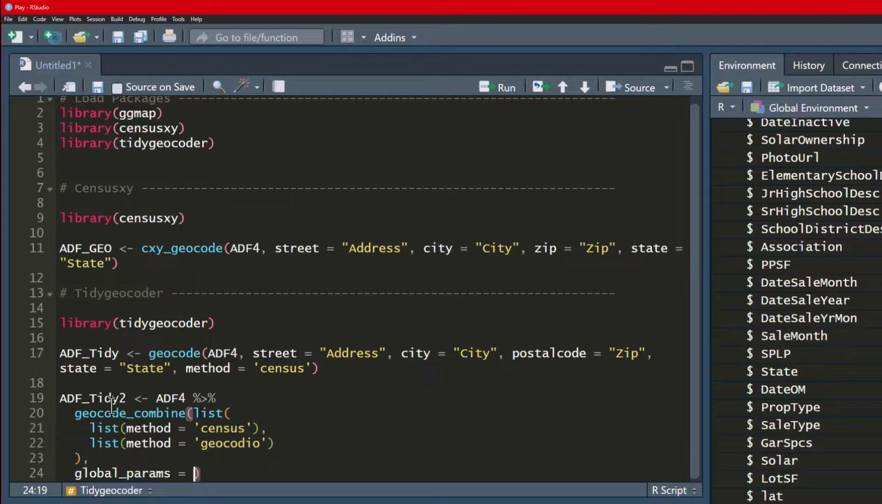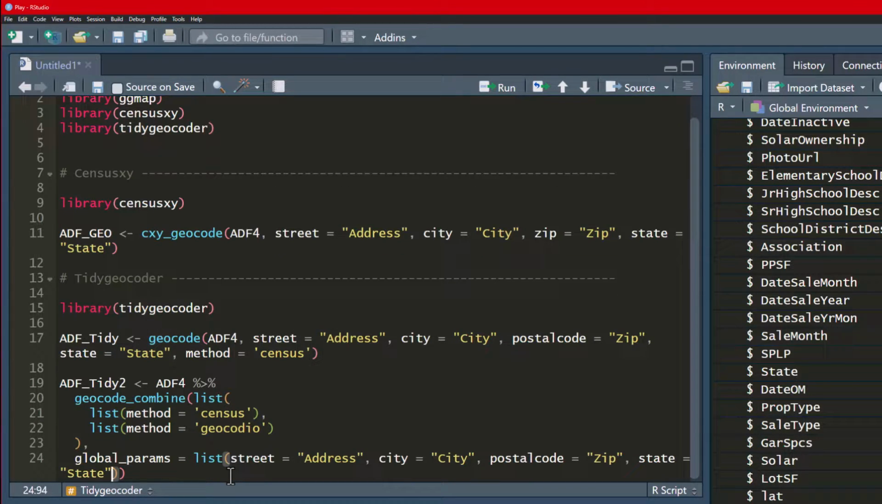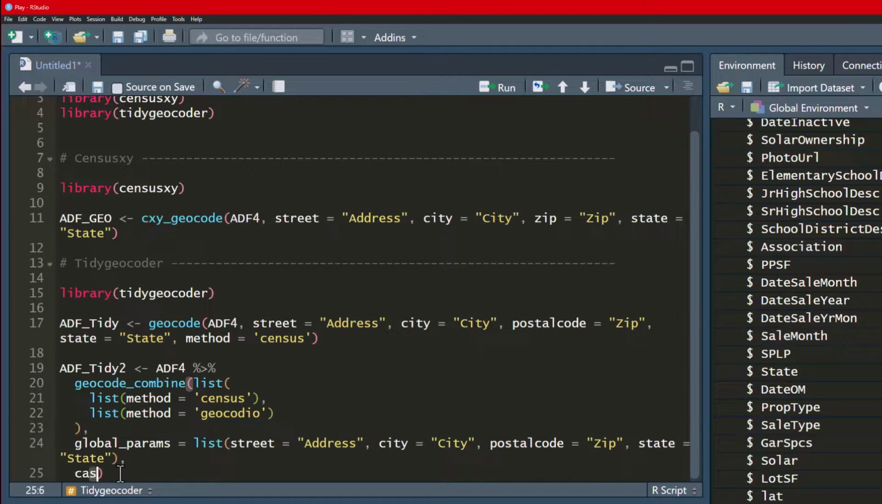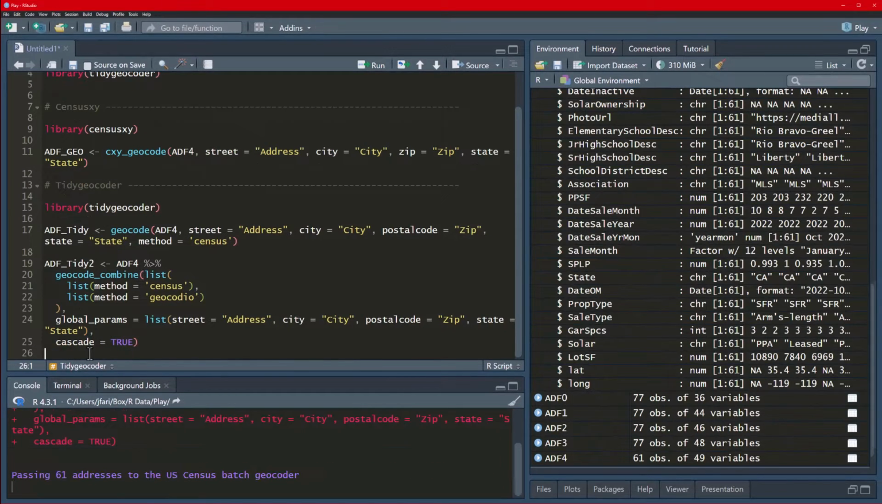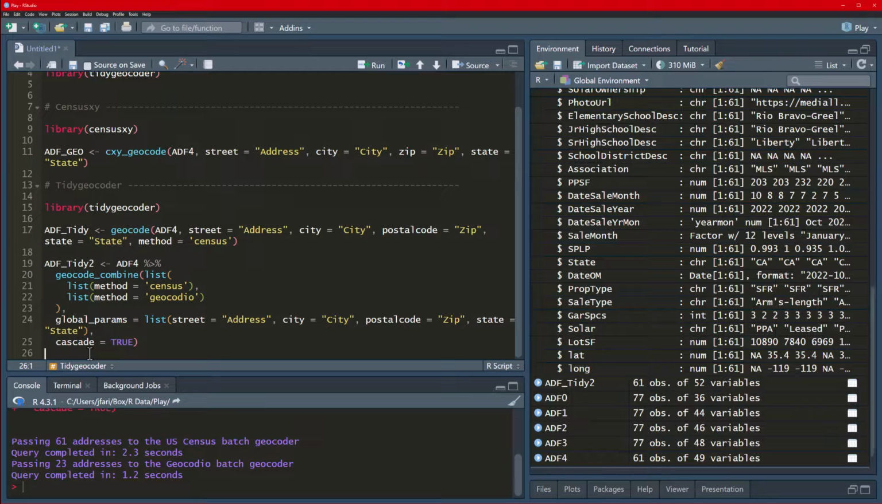And we need to specify some global parameters, and here we're going to build a list of those parameters, and it's just going to be the same as we used up here except without the method. So we'll copy that and just paste it right in there. And the last thing we need to do is specify that cascade equals true. And let's go ahead and run this. Now it's passing 61 to US Census Bureau, and then it passed 23 addresses to Geocodio.